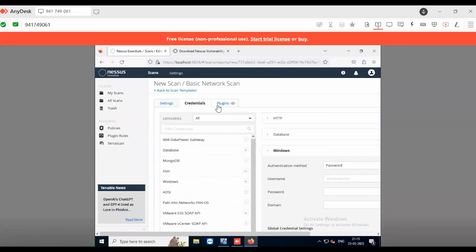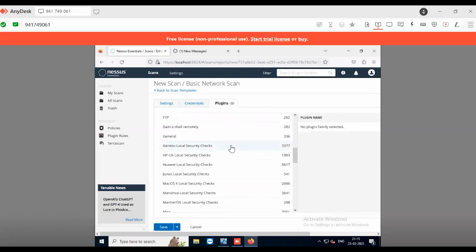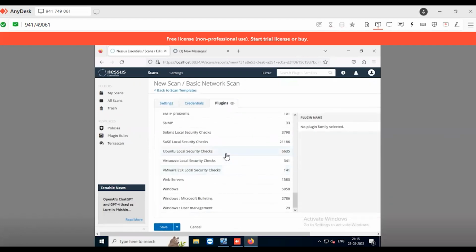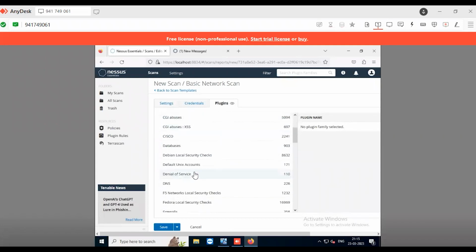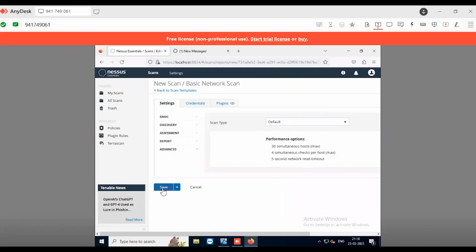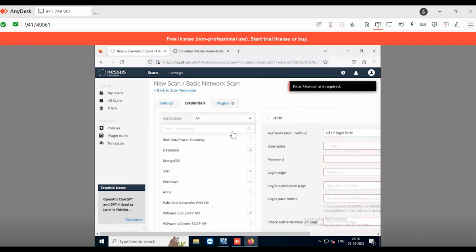So these are basic things where we can play. These are the scripts, plugins for Nessus, which you can run for particular vulnerabilities. Let's just say CGI abuse, or Cisco. These are plugins which will find vulnerabilities related to Cisco tools. Okay, give me a second. Save this. I don't have anything.